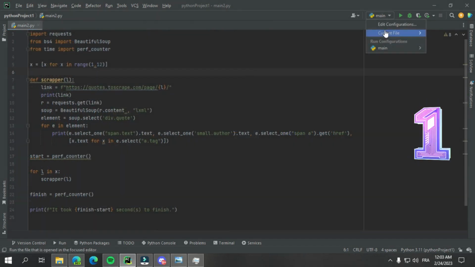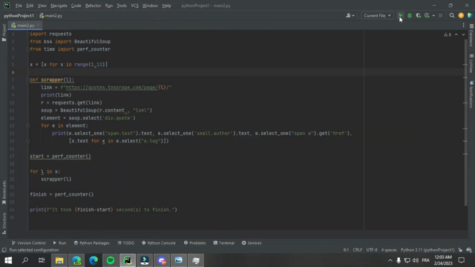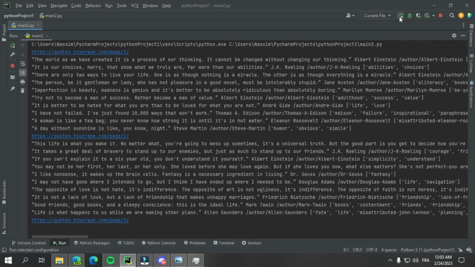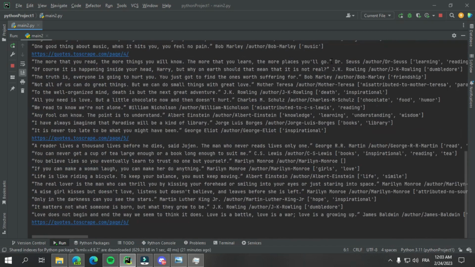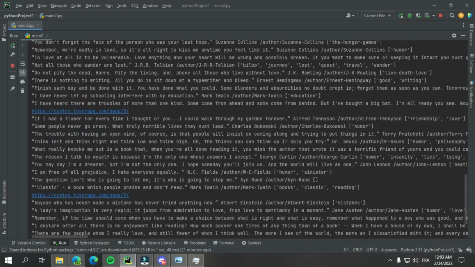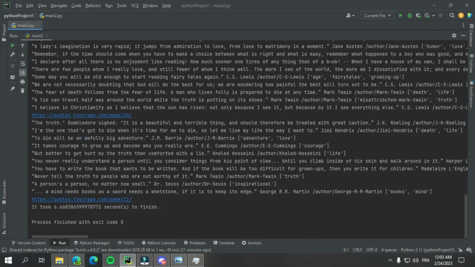Let's start with the first script. It's a simple script that uses requests to make HTTP requests and BeautifulSoup to parse the HTML response. As you can see, the script has successfully scraped the data we wanted. However, there is a downside to this approach.